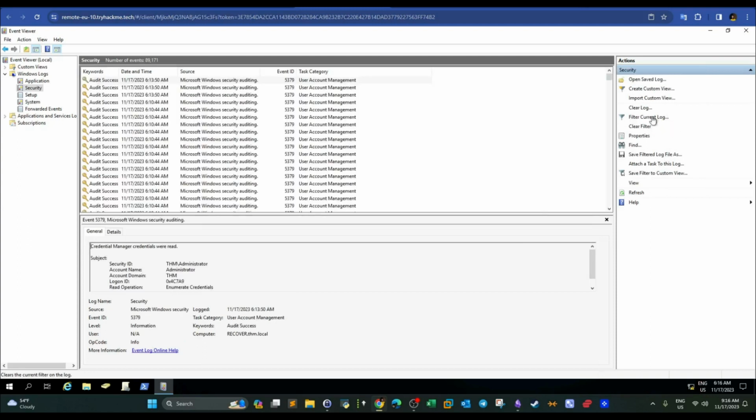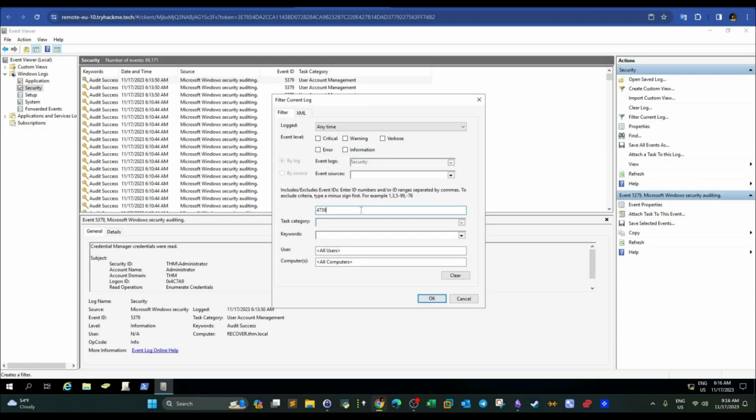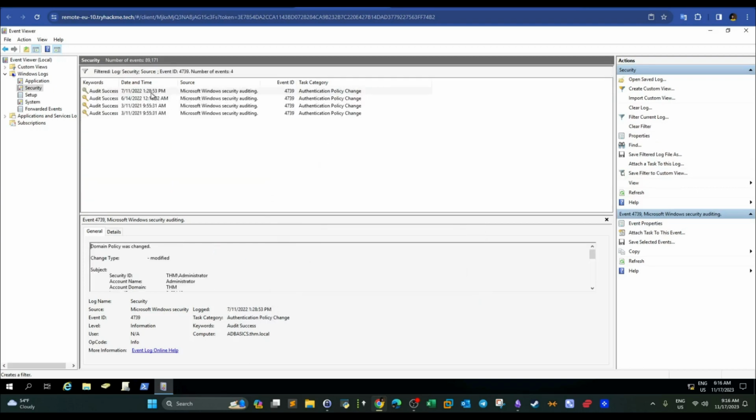Clear the current filter and filter current log one more time. For now, we're going to select all users. So we have 4 events. All of the policy changes were performed by valid accounts, as you can see, administrator. Now, does that mean that these changes are performed by the real administrator behind the account? It doesn't mean that, because the attacker could have performed these policy changes before they created their own separate user account. So you still have to investigate these changes.